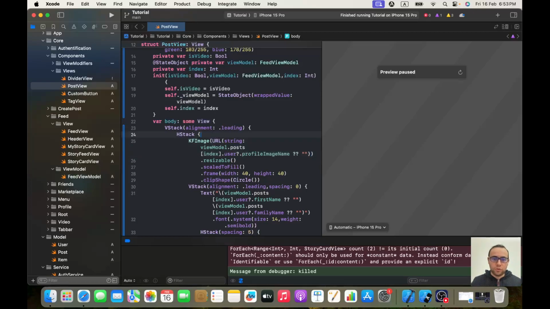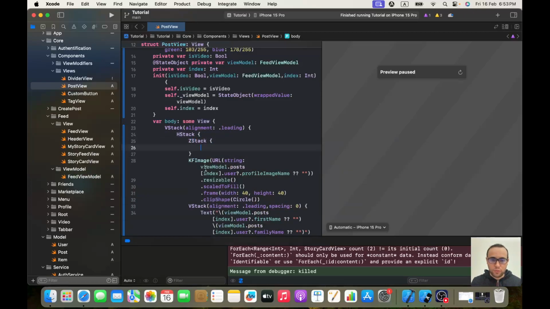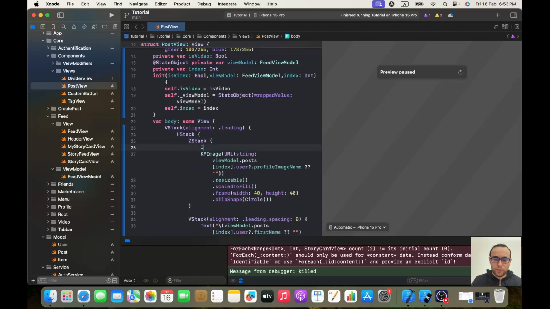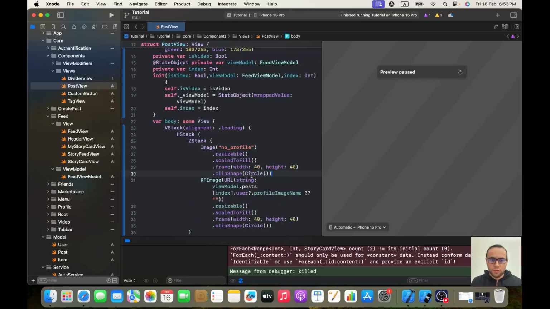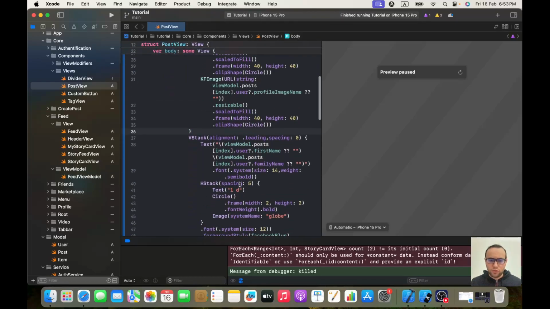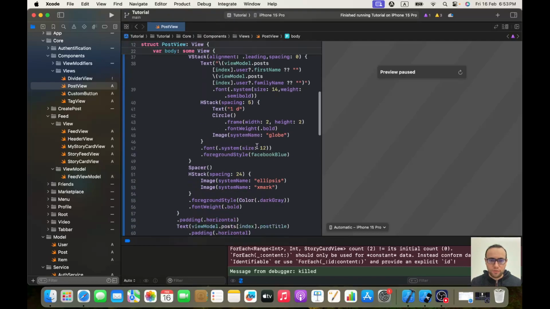Hopefully then it will be inside the ZStack. So I will take this and below it I will add an image which will be no profile, and I will give it the same modifiers. Okay, perfect. Okay, the other thing should be correct, I think. Let me check. Yes, I think it's correct.